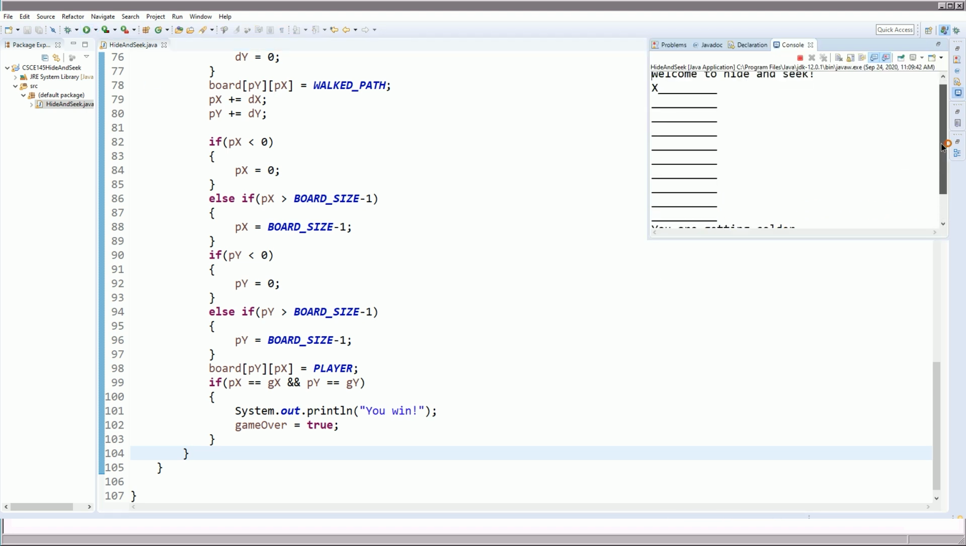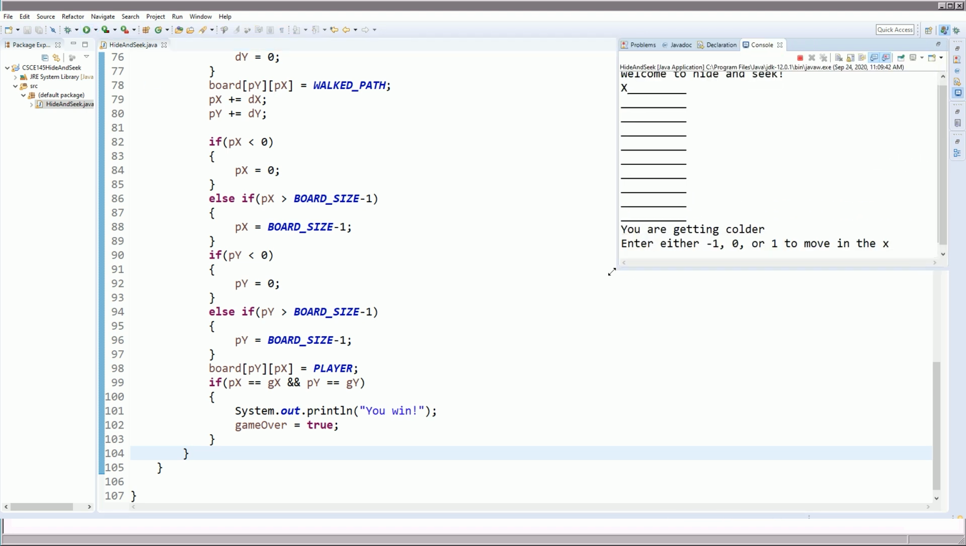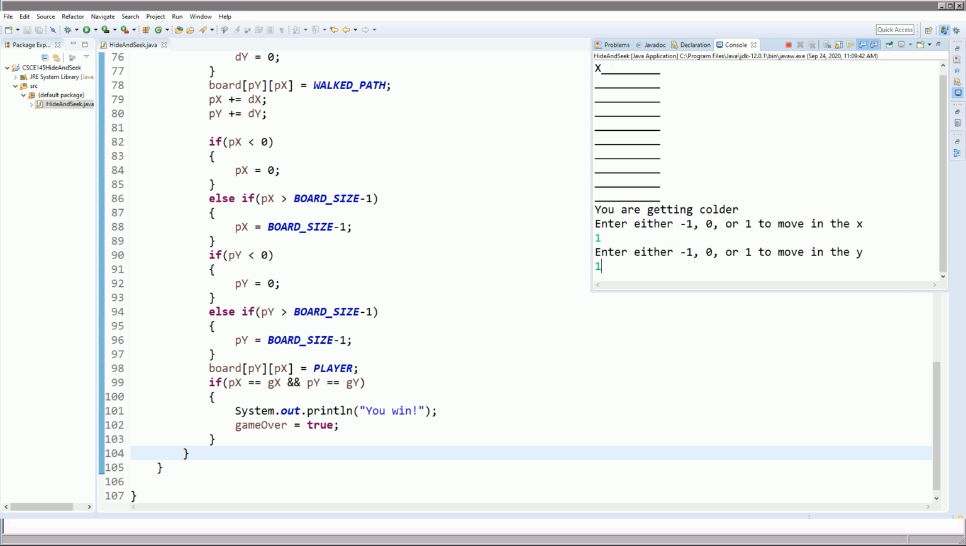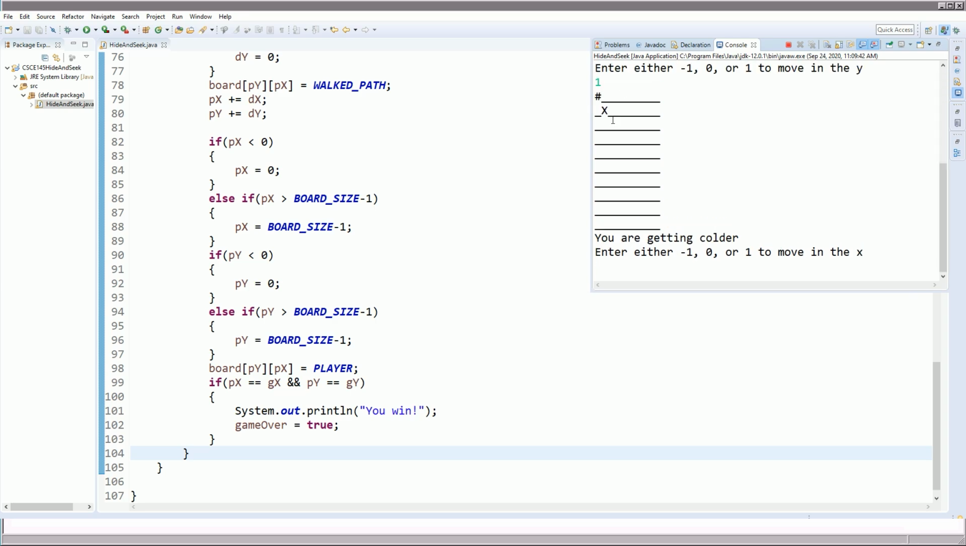Now running it, here's our board. I'm going to expand it a little bit. Here we go. Here's our board, and as you can see, the player's right there. So we're pretty cold, so let's move diagonally. I'm going to enter 1, followed by 1, and look, we move diagonally. Okay, we're still getting cold, so let's do 1 and 1. Still cold, 1 and 1. Okay, we're getting warmer. Let's keep moving diagonally. 1 and 1. Okay, 1 and 1. 1 and 1. Ooh, we're getting colder.